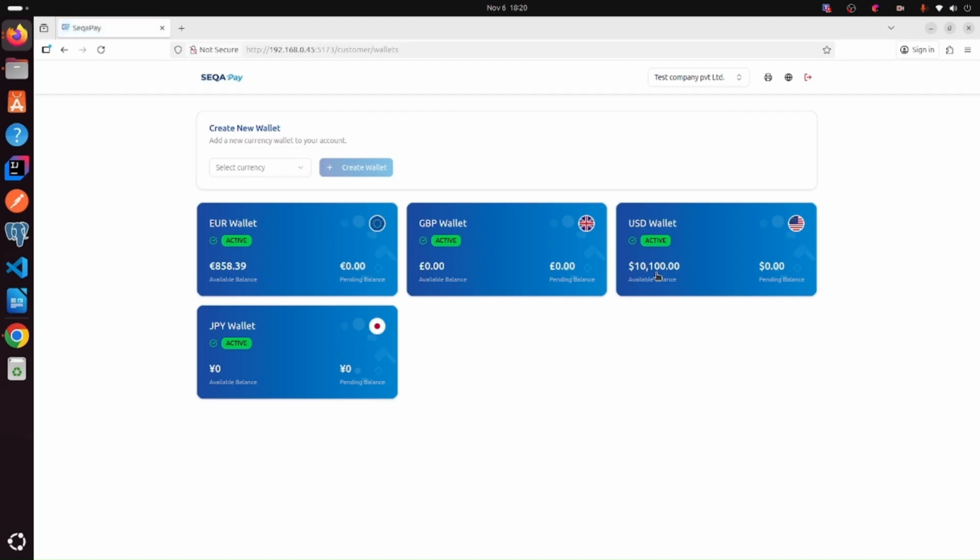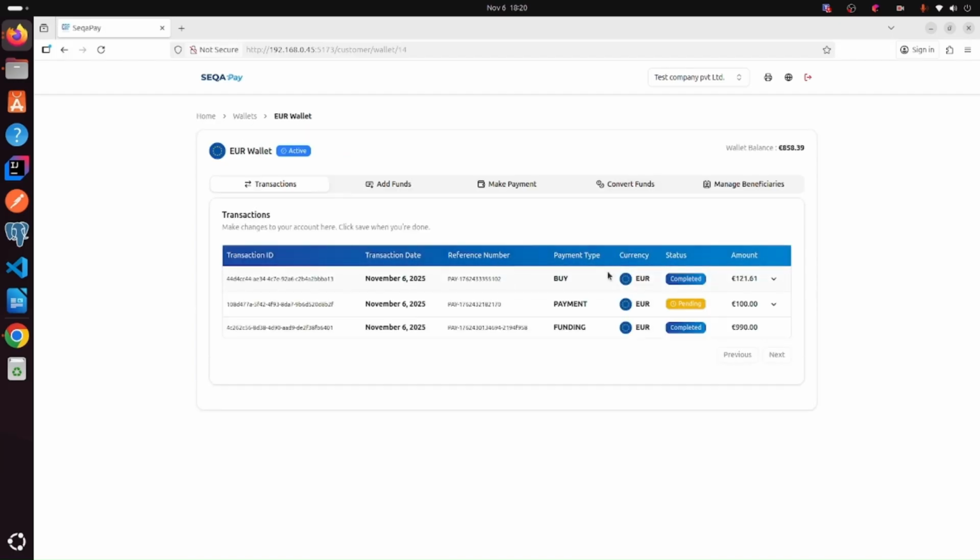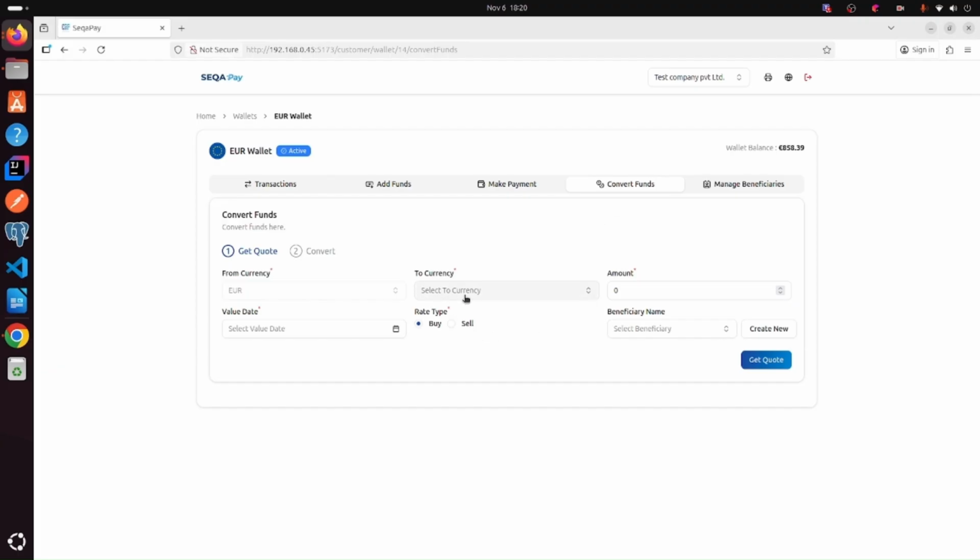Here the conversion has been confirmed successfully, and when the user checks the wallet he can see that the equivalent amount has been debited from the Euro wallet and the requested amount has been directly credited to the USD wallet, since it is a buy scenario. That is the buy scenario of conversion.